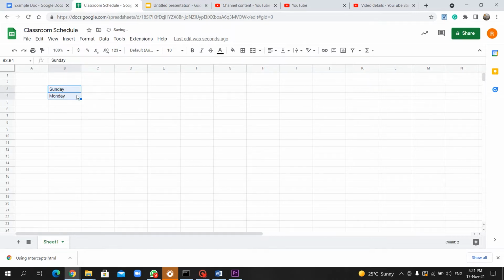Select both of them, go to this corner, fill it up until Thursday. Friday's added by mistake, so we can delete it. On top, we can add the numbers of period 1, 2, and similarly select both of them. Go to this corner, and drag up to period 7 or 6, whatever is required according to the question.